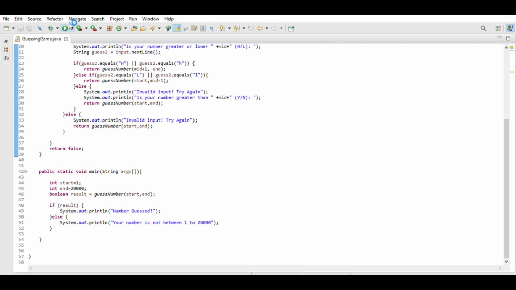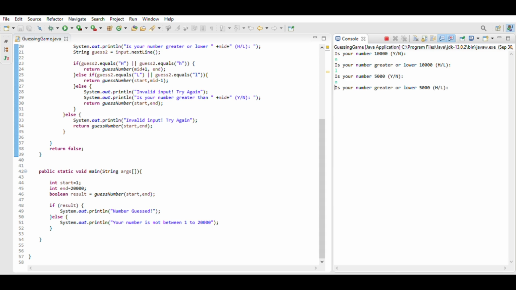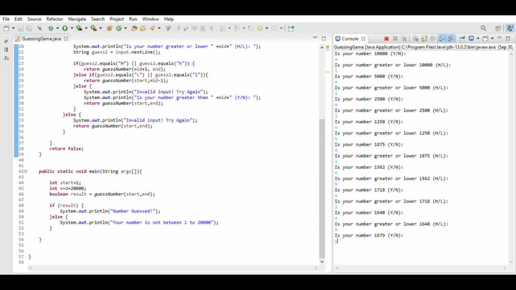Now I'll run this program. I will choose a number, 1679. Now I'll input the instructions that are given right here. My number has been guessed.